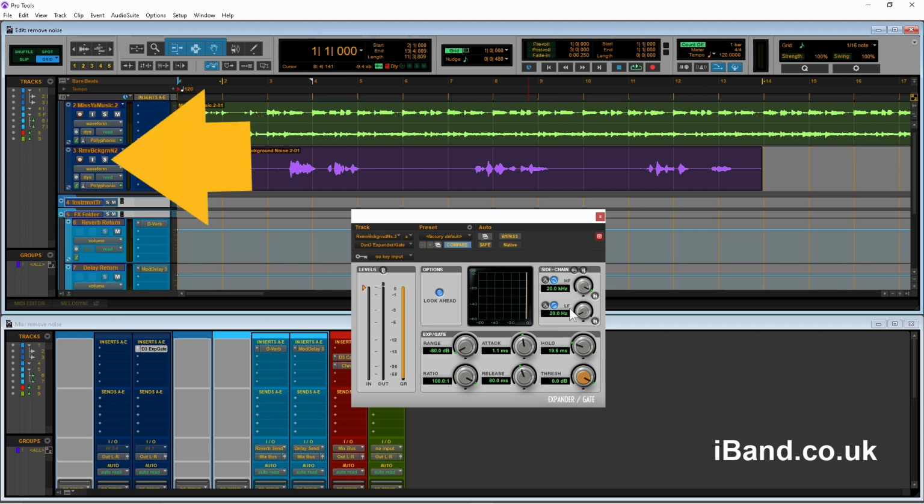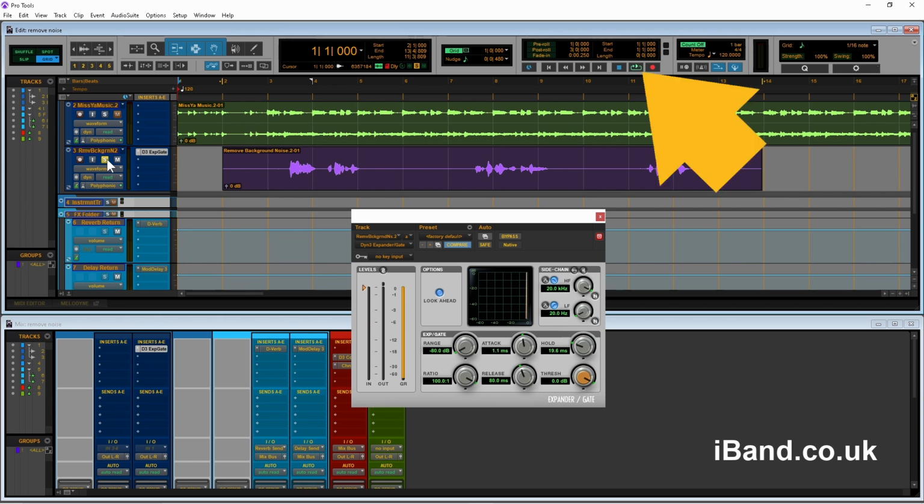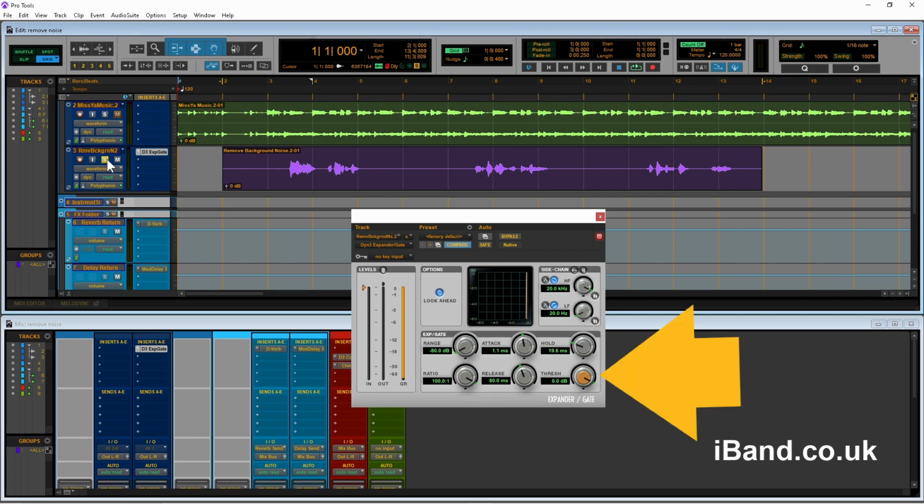Then click on the solo icon for the vocal track, either in the edit window or the mix window. Now click on the play icon and listen to the vocal track recording. Then press the mouse cursor on the thresh knob and drag down the screen until all the vocals can be clearly heard. But also, the sections of vocal recording between the vocals are still silent with no background noise.